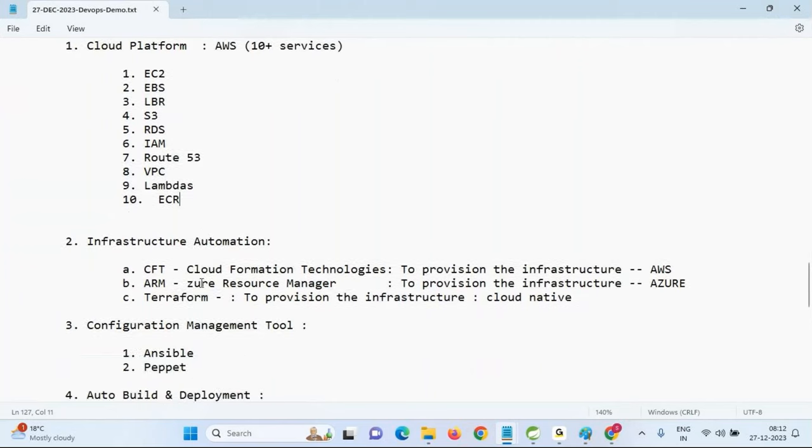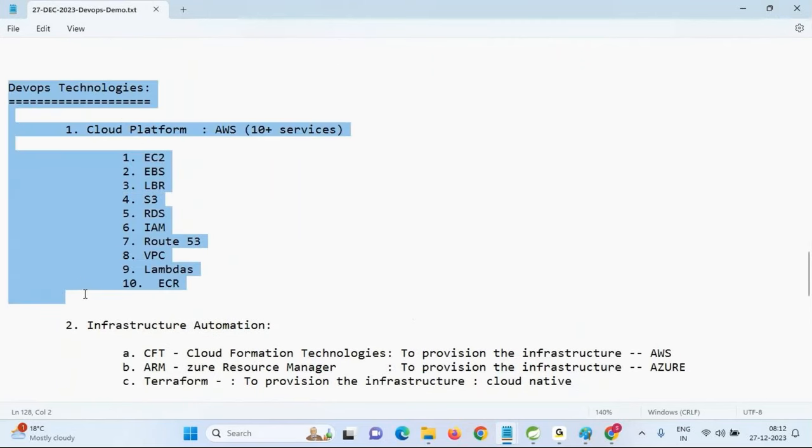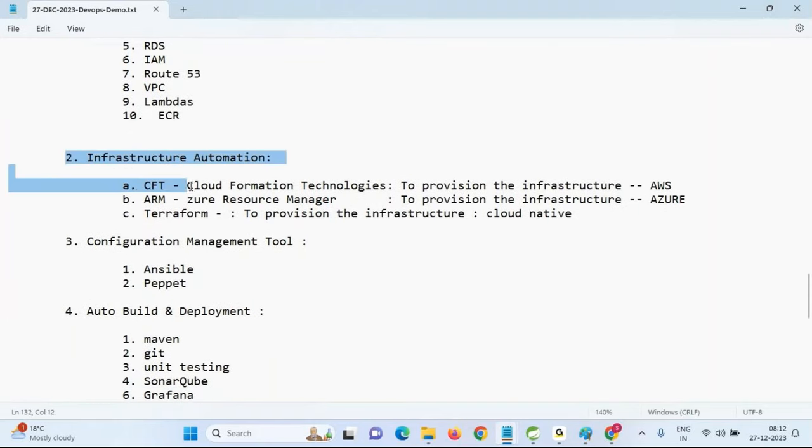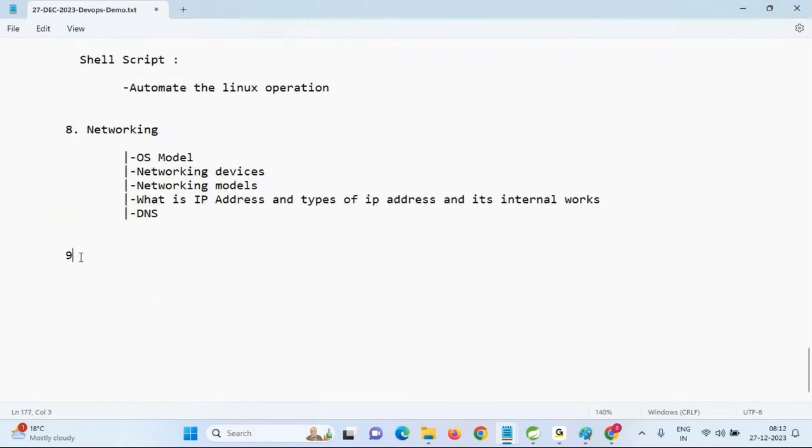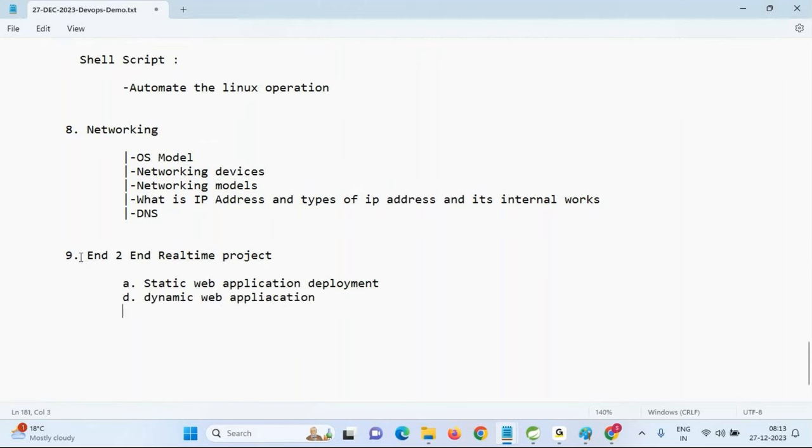So this is the entire DevOps course: what technologies we are going to use and how each technology will be helpful. At the end, we will do an end-to-end real-time project on DevOps: how to deploy a static web application, a dynamic web application, and distributed applications using microservice architecture. All of this we will see practically.